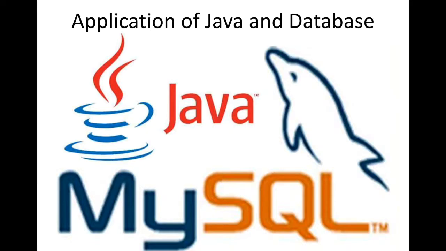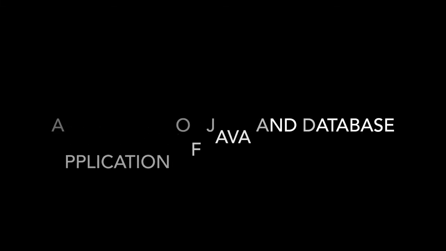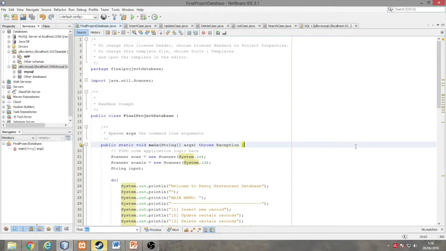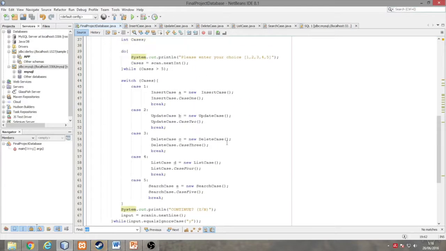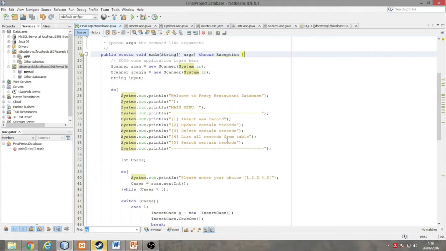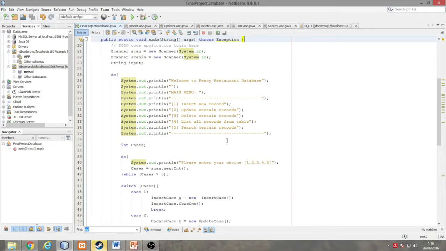And now we move on to the application of Java to the database. Okay, so first I'll show you all of my queries for each class. This is the main class, which basically shows the menu and queries for the user interface. So these are all of the queries.